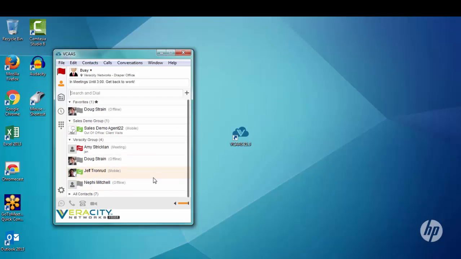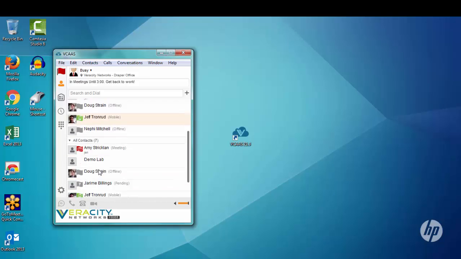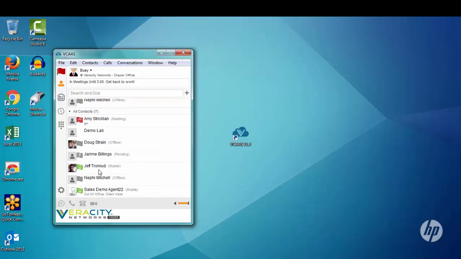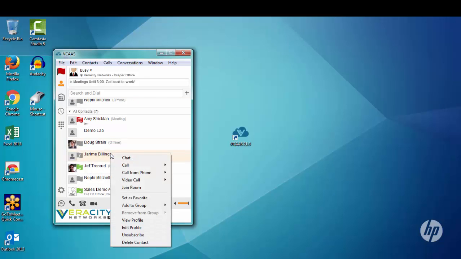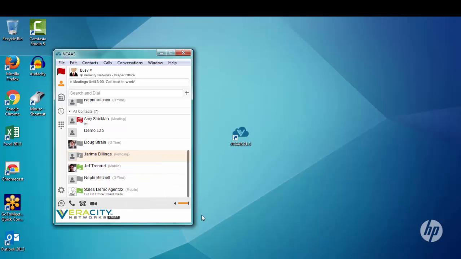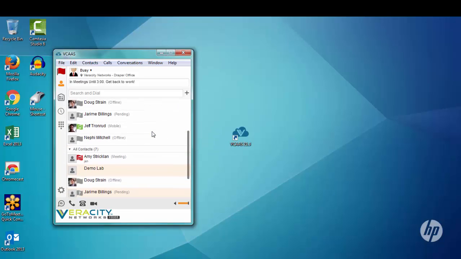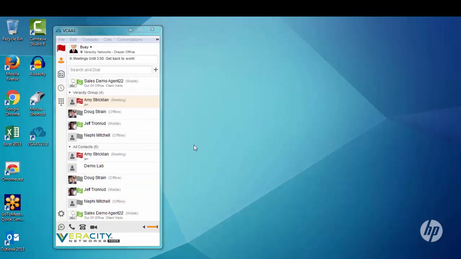And right now he's not in any group. He's just in my all contacts, so I'm going to click the little arrow and scroll down. And I'm going to move him over to the Veracity group. And you can see here it's showing pending. That's because he's probably hadn't even seen this yet. And so that's the basics of contact management.